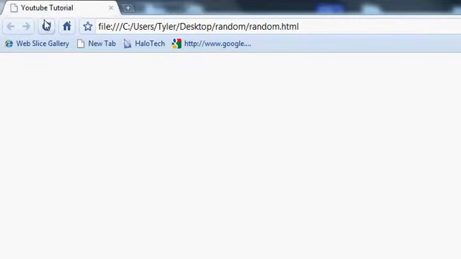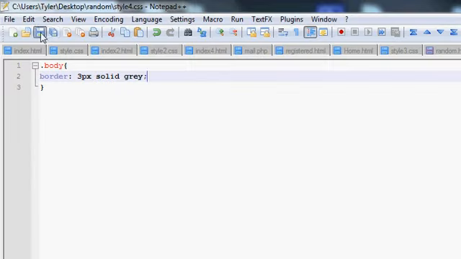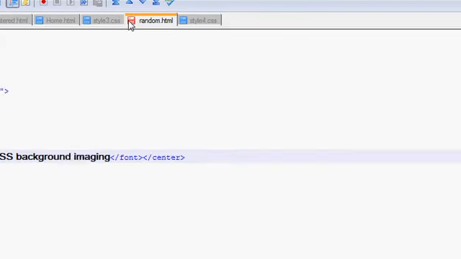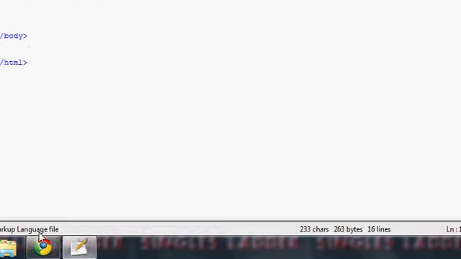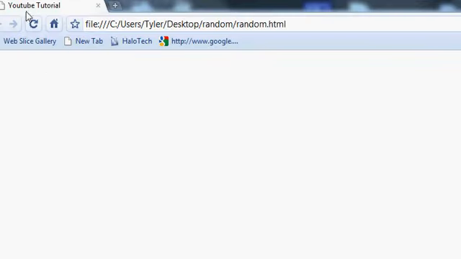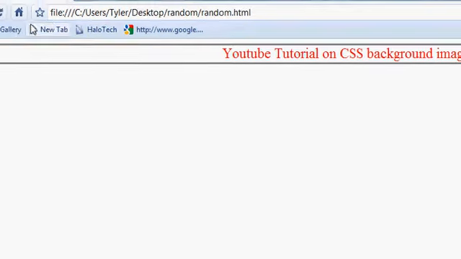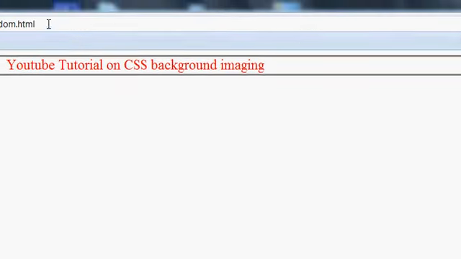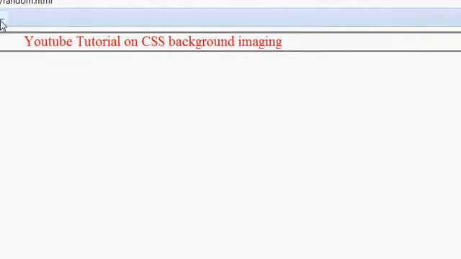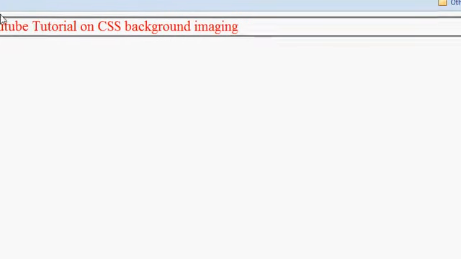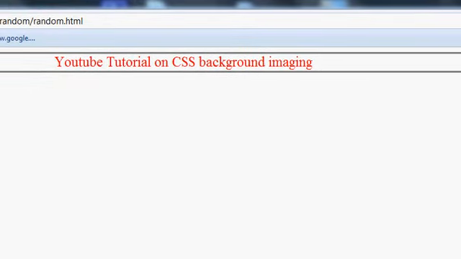Just refresh our page. And I gotta save it first. I always forget to do this. Save my CSS page. And let's save my HTML page. Alright, now you can see it's got a border, and you can shape this up so it's around the words, but that's a new tutorial.